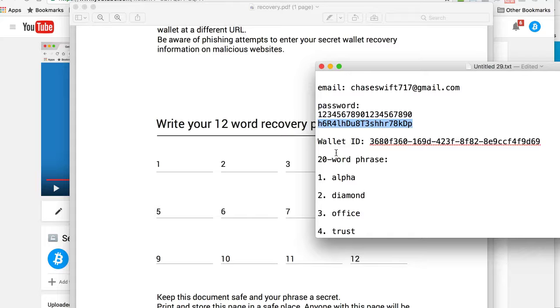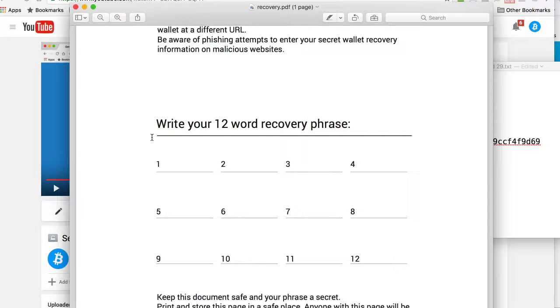Okay, so these are the steps. It's very important you get your 12-word recovery phrase. How many times have I said it? Plenty of times.